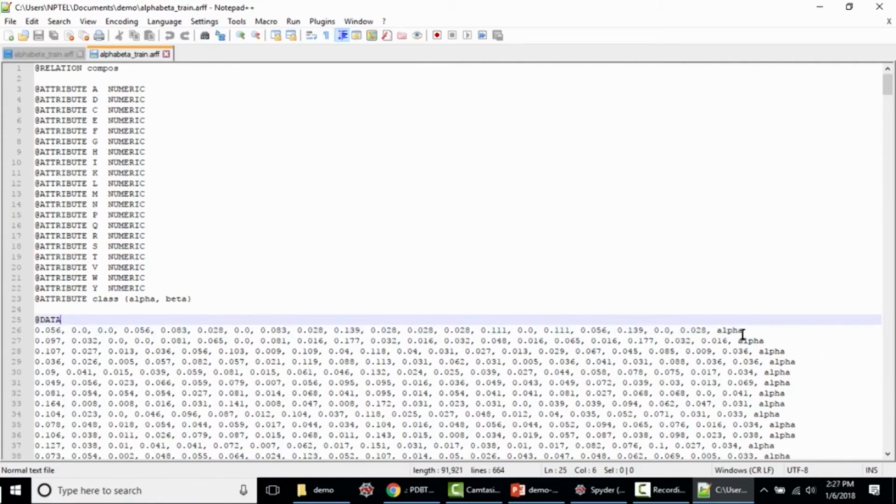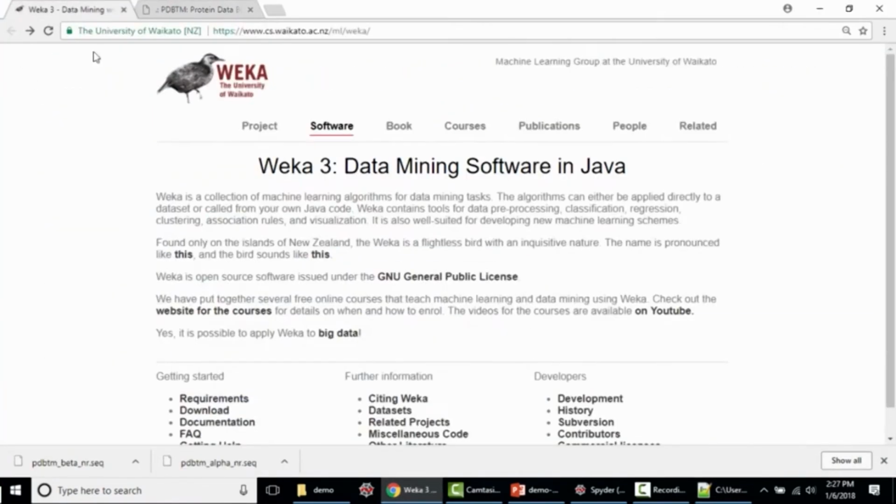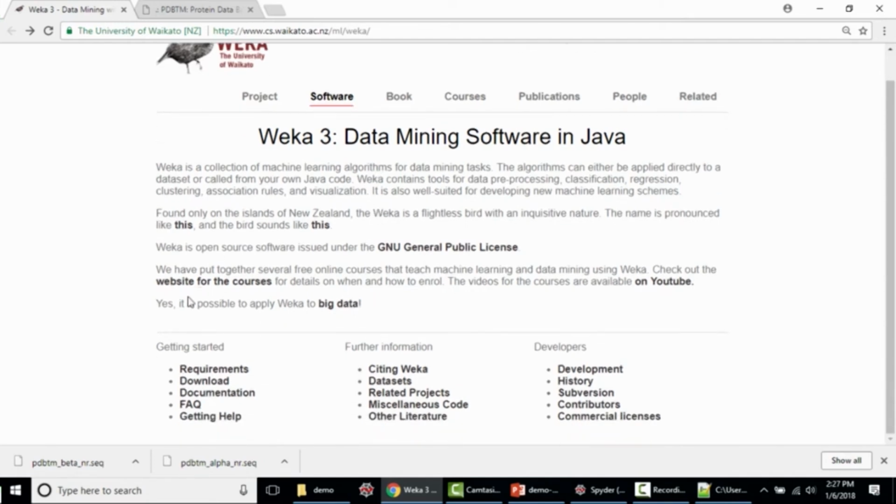Now that we have created the input file for Weka, let's move on to Weka. So Weka is a collection of machine learning algorithms. It forms a wrapper, a kind of package, which facilitates us to access the algorithms easily. You can download Weka from the Weka website.